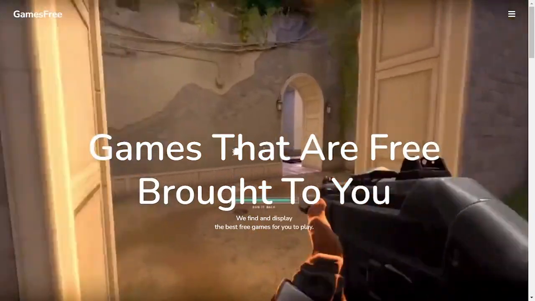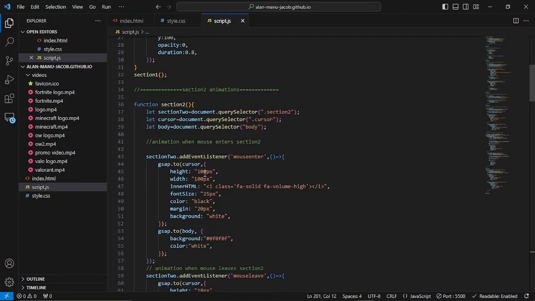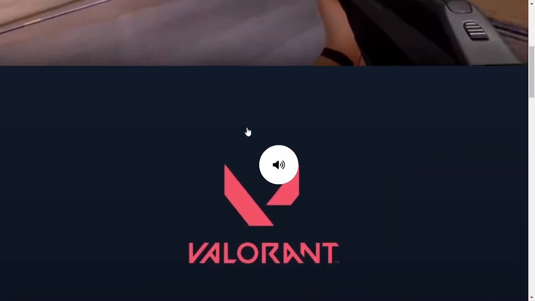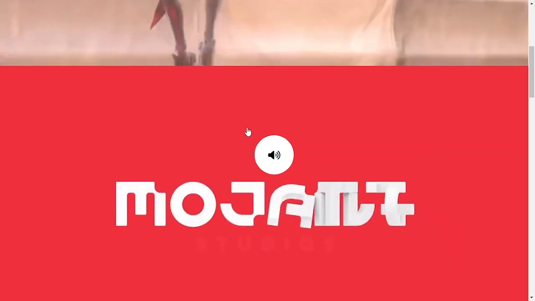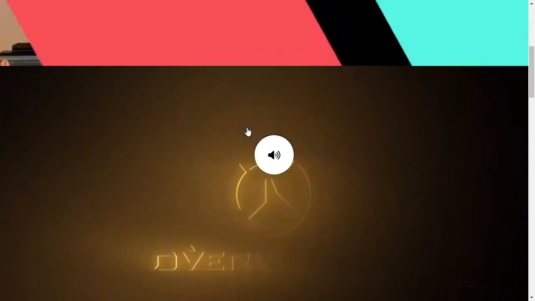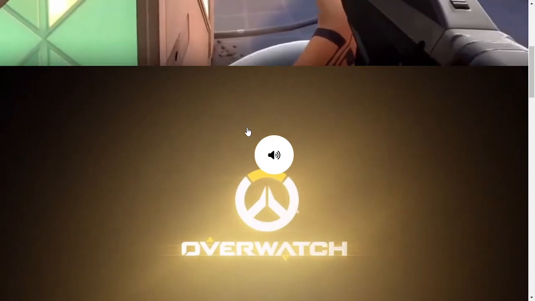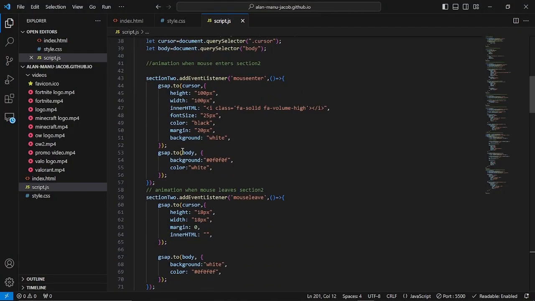The event listener for mouse enter is this. We have given the height and width as 100px. We have given an inner HTML variable where we can display the icon, which is the volume high icon, to make it so that the user can either play the audio or not play the audio on click. And then the rest is just this.